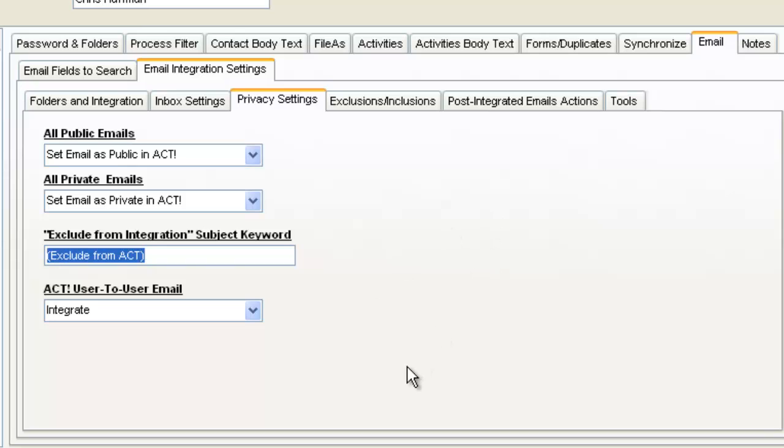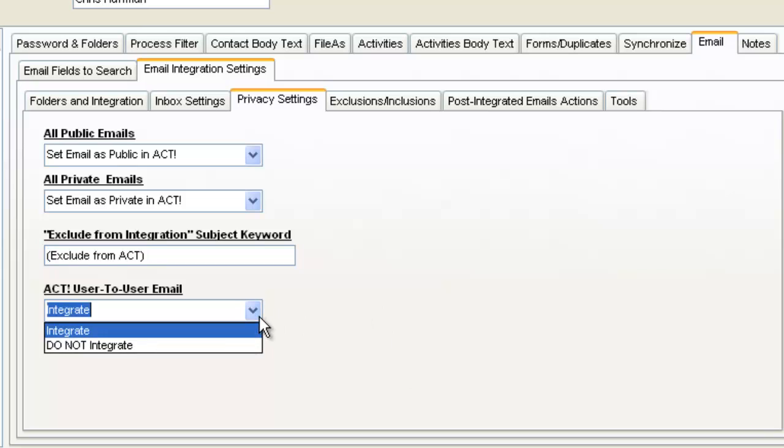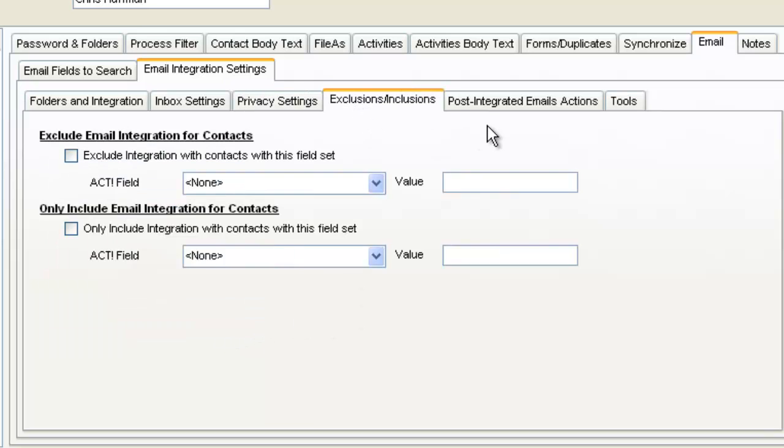Another option is inter-office emails. We've seen that a lot of people do not like those to be integrated. They tend to be confidential, and so we offer users the option of do not integrate or to integrate if there's an inter-office email. You can also set particular fields on a contact, so an email will never be integrated to that contact.